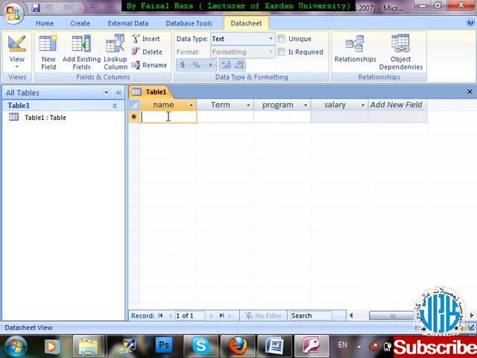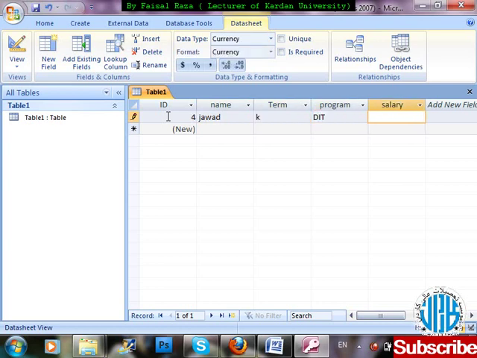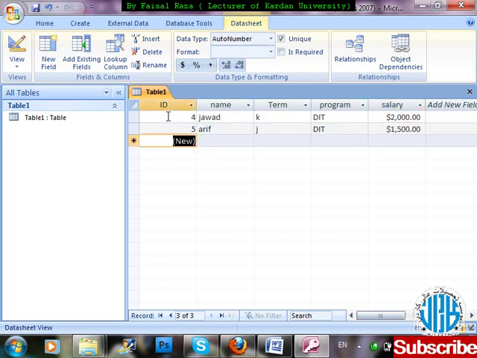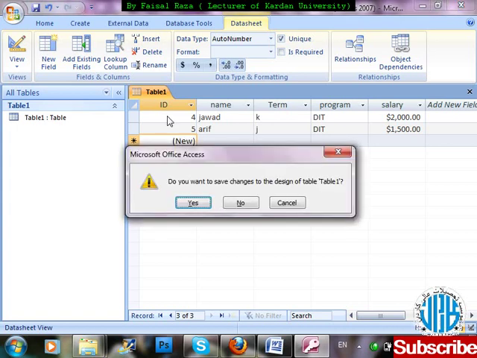Yeah. Here if I'm going to enter data: Jawad, term K, program DIT, salary 2000. So got that? Another record, if you enter: term J, DIT and 1500 salary. So the record is going to be entered easily inside it. But mostly people do not use this way to create a table. While data is entered, Control S, save changes.